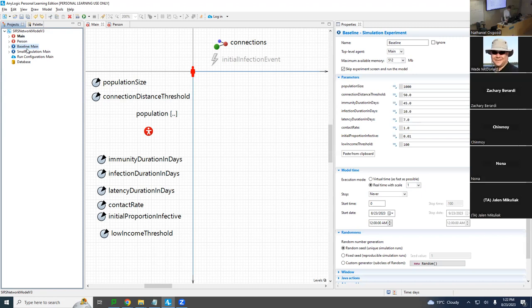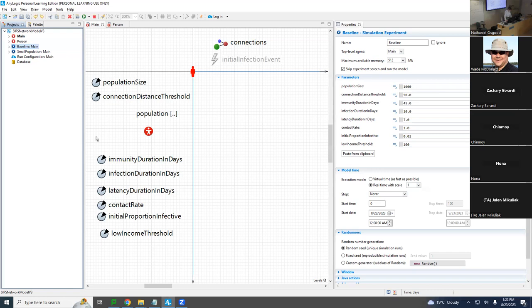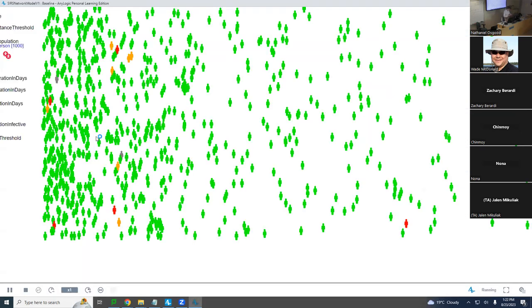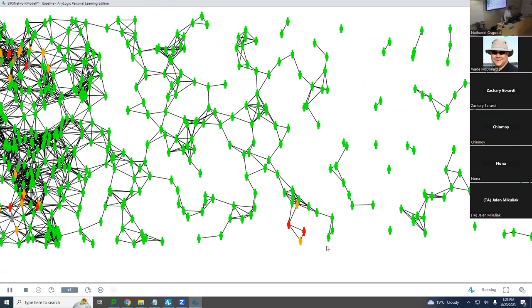I'd like to go to the main scenario, the baseline scenario, the reference scenario. And I want to note that right now, it uses the default values of all parameters. That's why none of these are made in bold. And you notice the connection distance threshold was set by default to 50. It's okay, but it's a little bit of a threadbare network right now, so to speak, particularly for medium and high income individuals. There's a lot of different components of the network. People aren't fully connected. The connections extend about this far, and after that, it's pretty much disconnected components. So I want to remedy that.